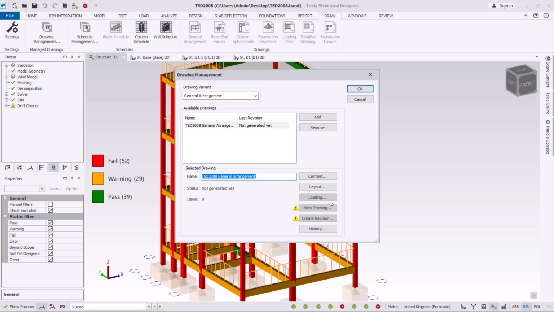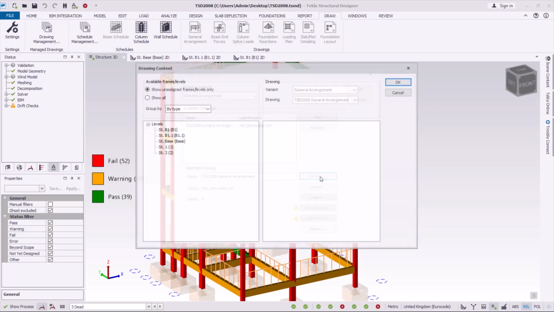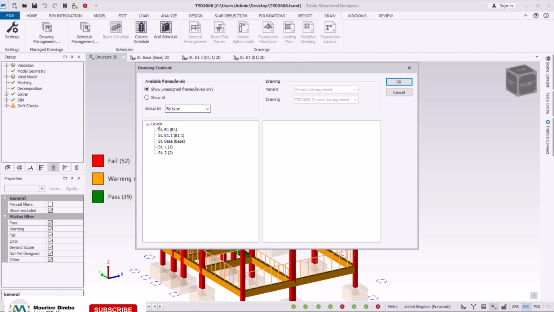So in here, I'm going to click on the content of that particular drawing. Under content, I'll be able to move in here under available frames. I'll click on the levels here, and I'm going to select all the levels in this particular drawing. I want to generate the general arrangement from all the levels, from zero or from the foundation base all the way to the topmost height of our building.